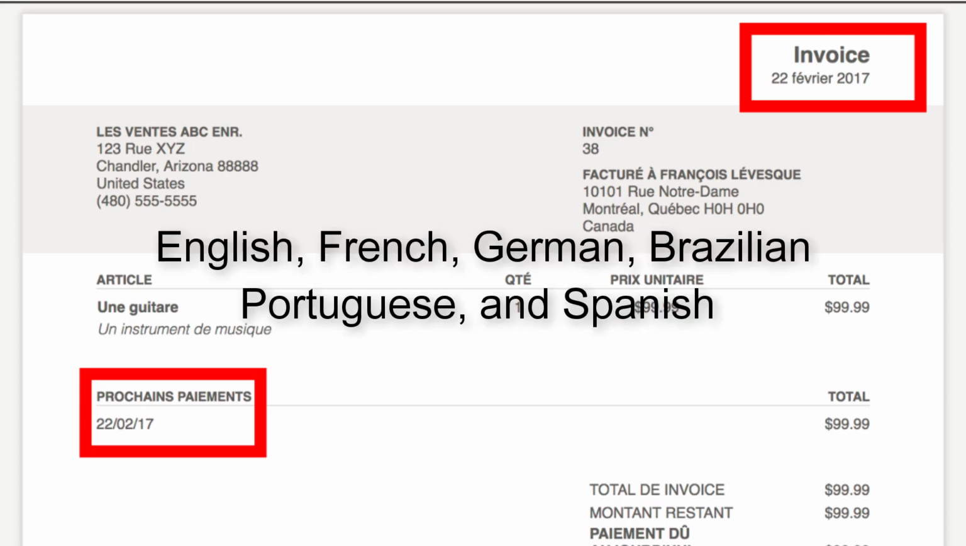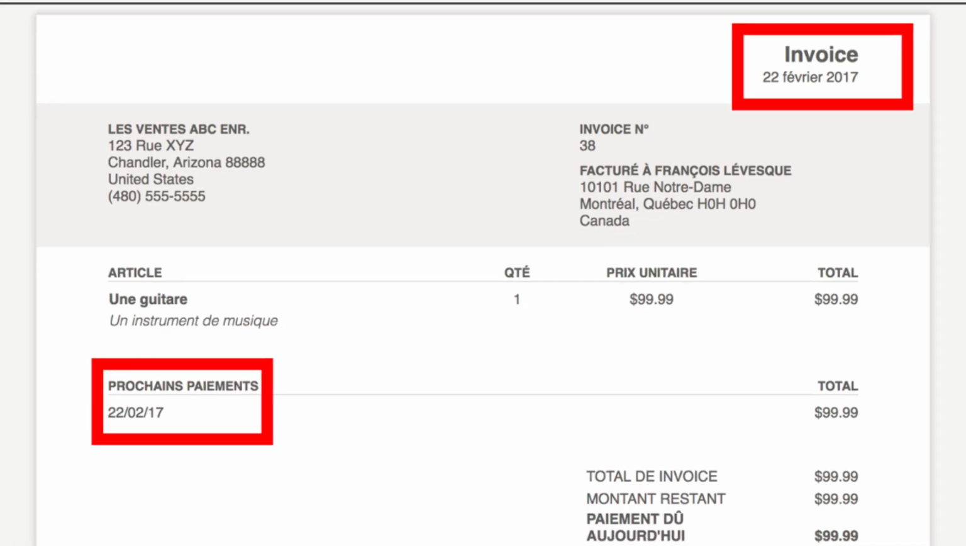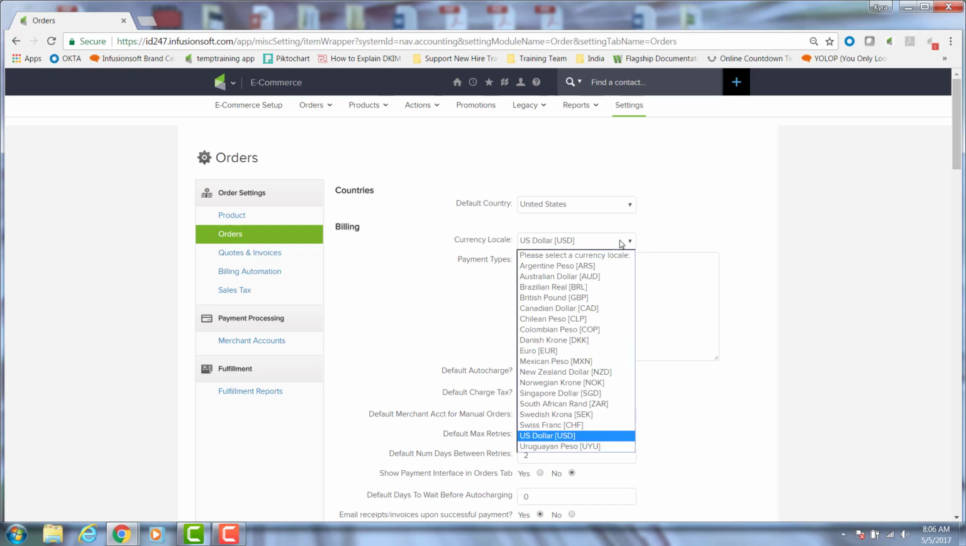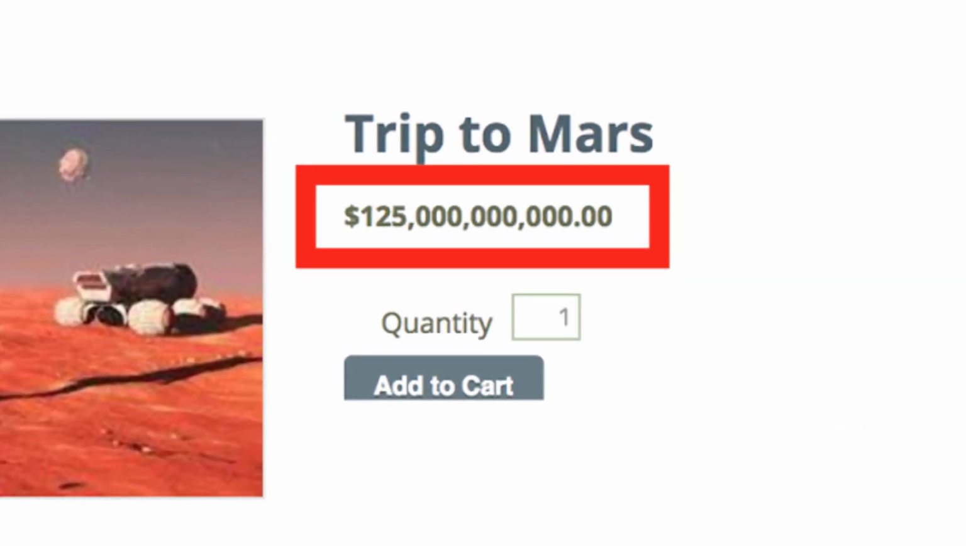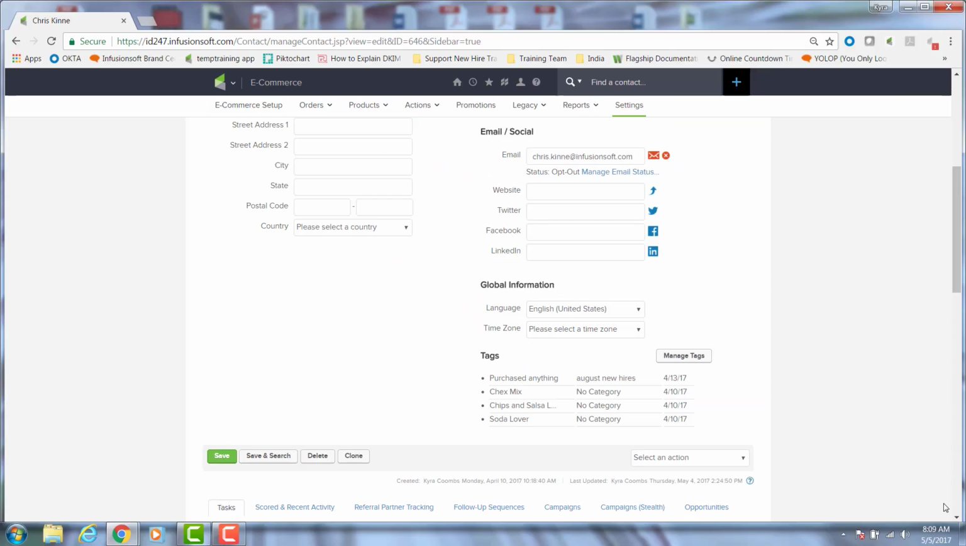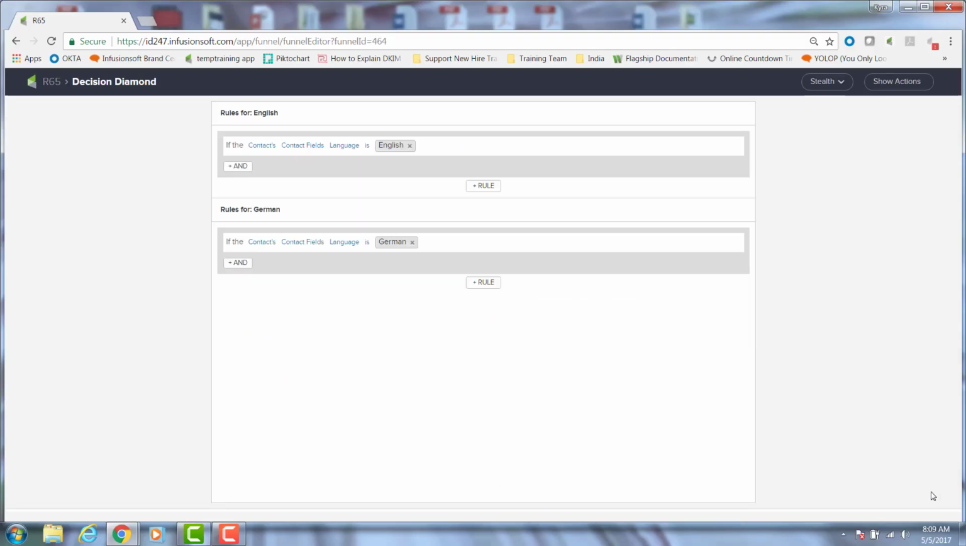Again, it is those 5 I mentioned earlier, but there will be more to come. Additional currencies are now supported in the application. We allow for more than 1 million units in currency fields. We can now collect and house your customer's time zone and language. Decision diamonds can segment based off of the contact's language.